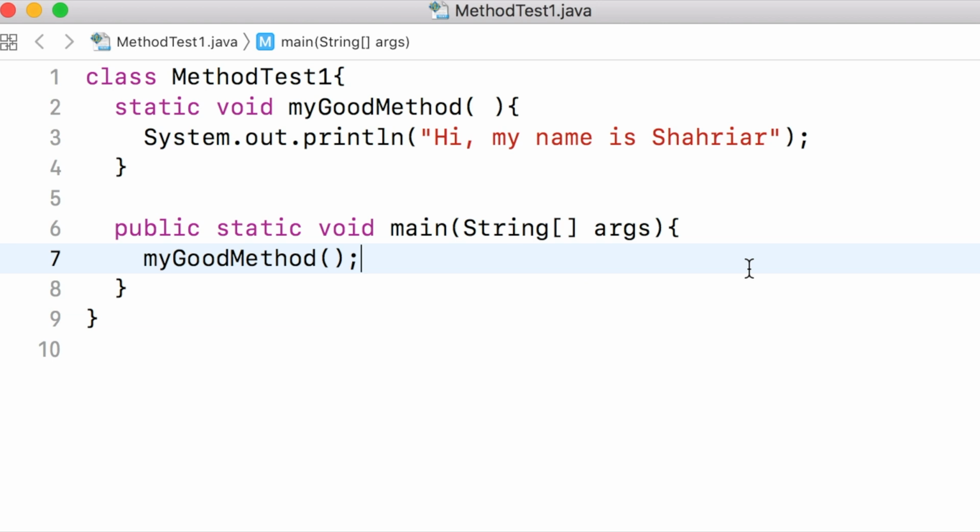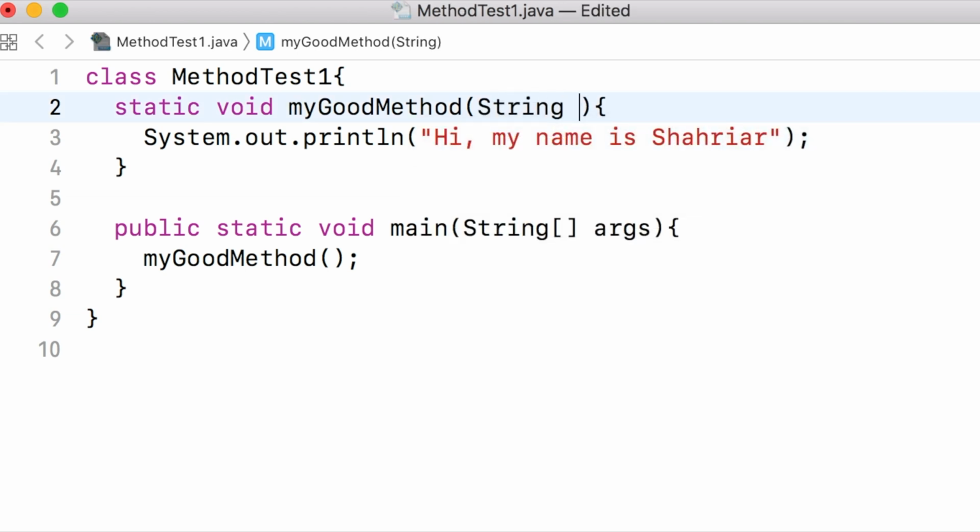Let us say that we would like to make our method myGoodMethod suitable for printing any name, not just my name. We'll send the name as a parameter of the function. When we declare a parameter, we declare it as a variable. We'll send a name which is of a string type. Therefore, we state that the parameter is of string data type. Then we give the parameter a name. Let us say that the name of the parameter is anyName.